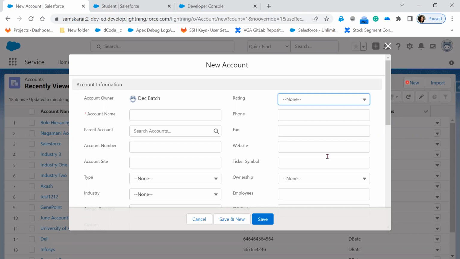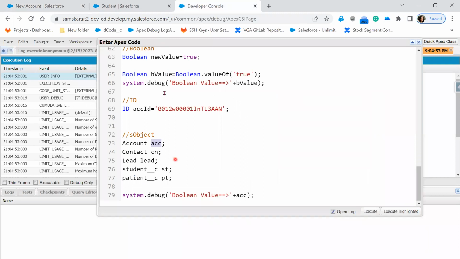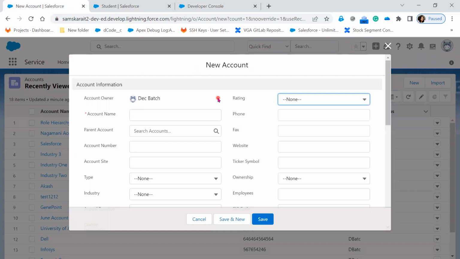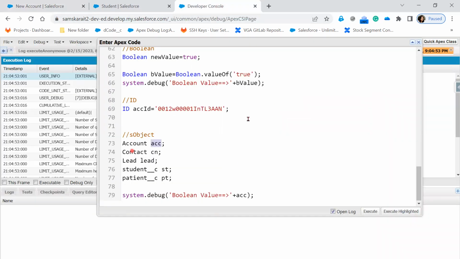Similarly, by using Apex, by using code, how can I create it? Now I know how to create a new account in Salesforce, but how can I create a new record in the developer console, or by using the Apex code? How can I create a new record?